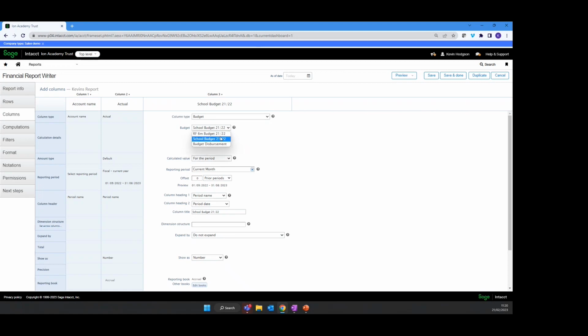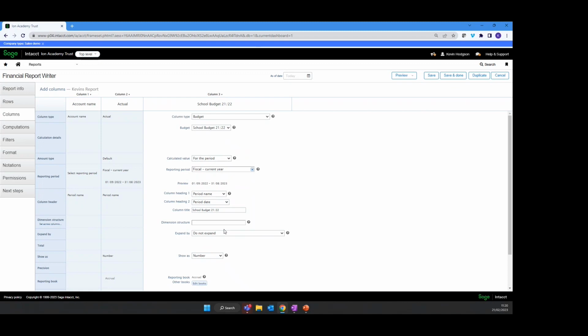I can choose the budget that I want to display because there are multiple budgets set up within the system. You can have as many as you like. You can have different forecasts or different budgets as you see fit. And again, I can choose the reporting period for that. So if we keep that to the current year, but note again, you could have one report reporting on different periods if you needed to.